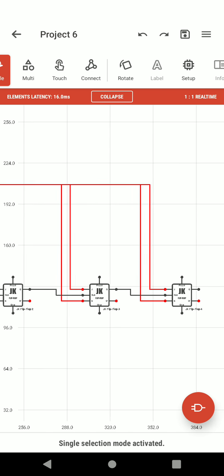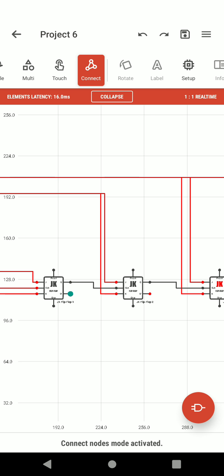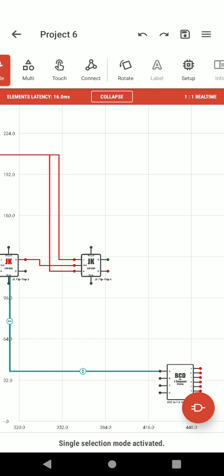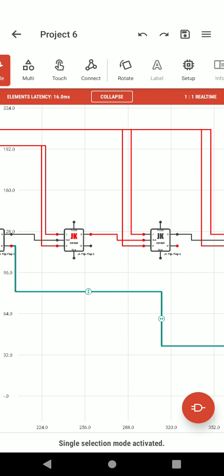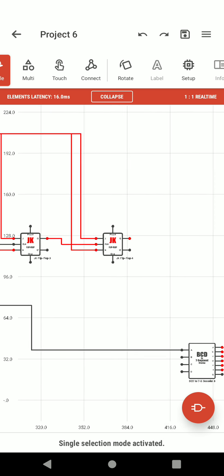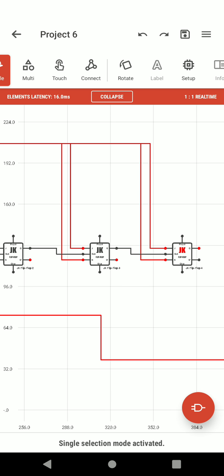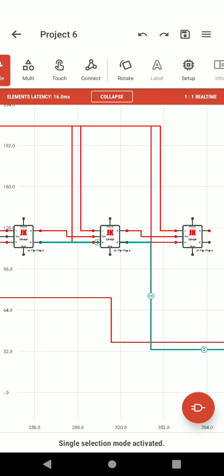Next, what we have to do is Q bar. The Q bar of the first flip-flop has to be connected to A of the BCD. Just slide it down, because it is the least significant bit. The first flip-flop's output acts as the least significant bit, so it has to be connected to A. Now again the same, Q bar of the second flip-flop to B. Slide it down.